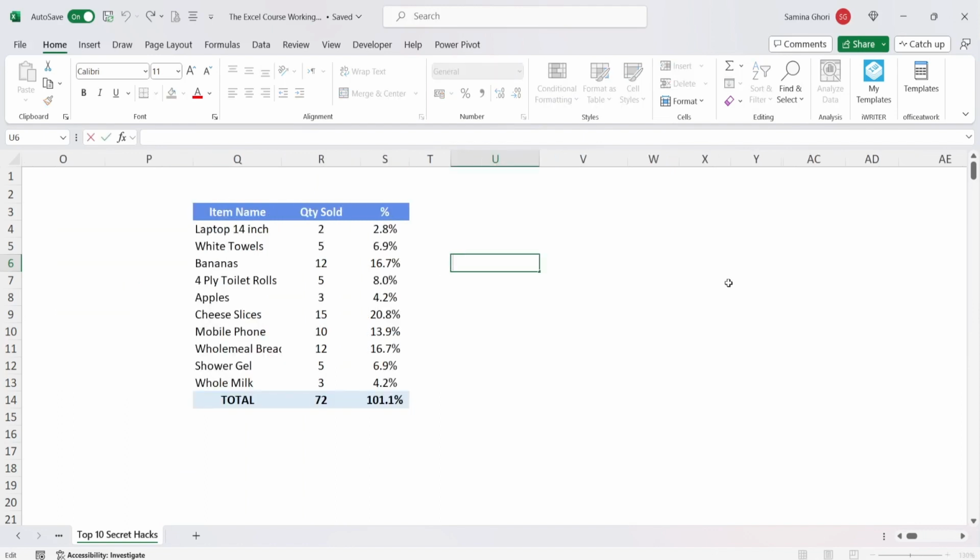We'll look at the find formula function now. Sometimes when you have an array or a table and you have a formula, you can see that this formula is referenced to the quantity, so therefore the percentage column should add up to 100%. But in this case it's not.